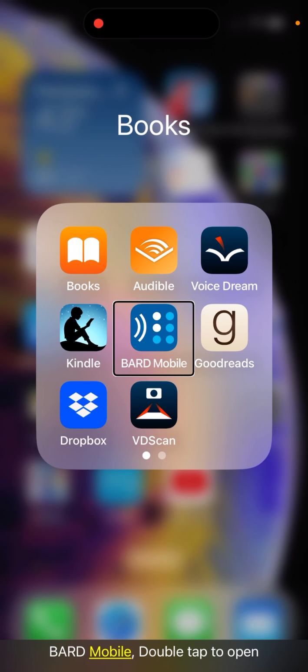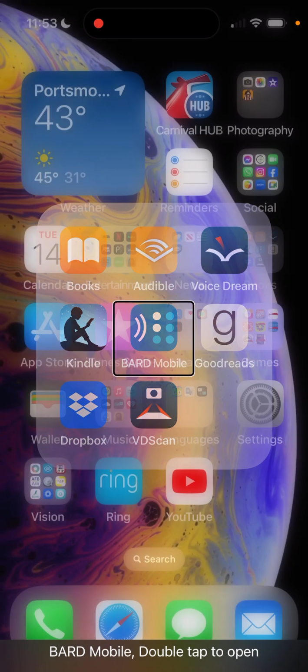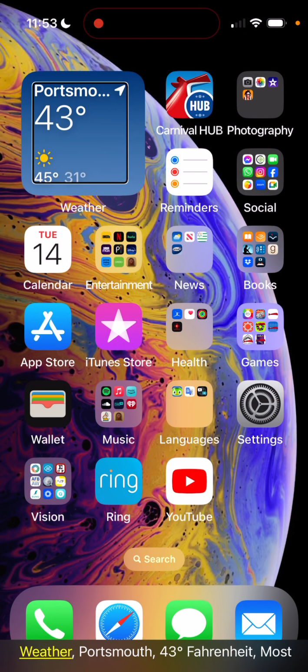Bard Mobile. Okay? Double tap to open. And then it took me out of Bard Mobile, right? Now I've got to close again this app to go home. So I'm going to do the same exact thing. I'm going to slide up from the very, very bottom, and I'm going to hear bloop, bloop, and then I'm going to let go. Closing books folder. Okay. Weather. Portsmouth. So now I'm back on my home screen. So that is how you close apps, just to get to the home screen. All right.